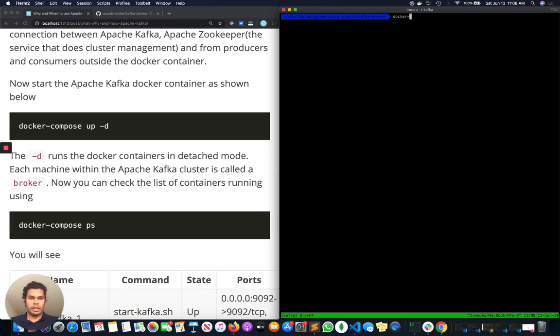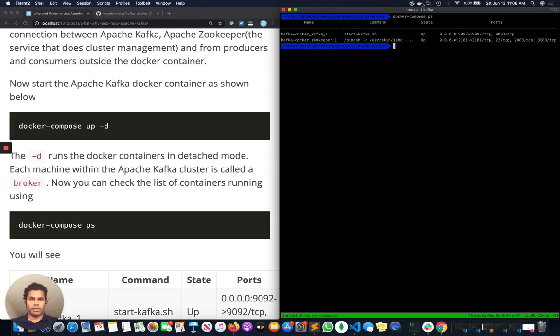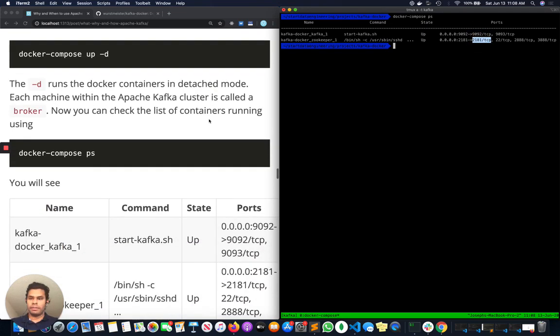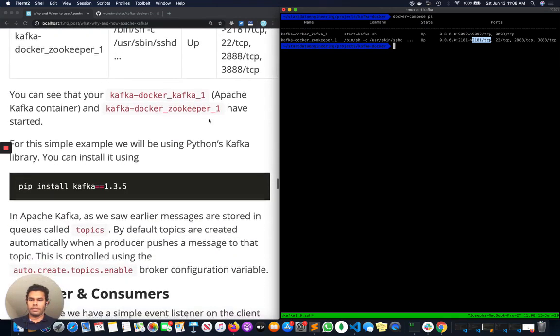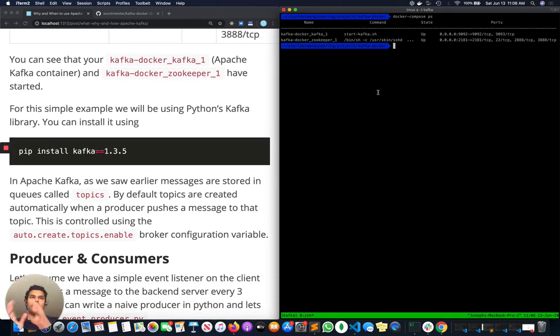Let's take a look at the containers running. Sweet. So you can see the Docker Kafka container and Docker Zookeeper container running, and the ports that are exposed. Alright, so now that we have our Docker Kafka container running, we can create two Python scripts, a producer script and a consumer script, to interact by sending messages to a Kafka topic.